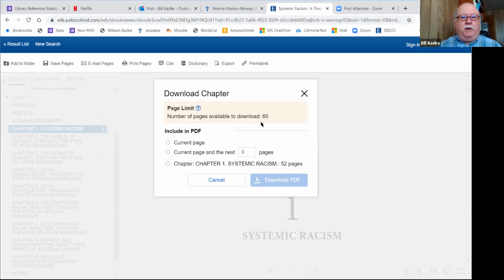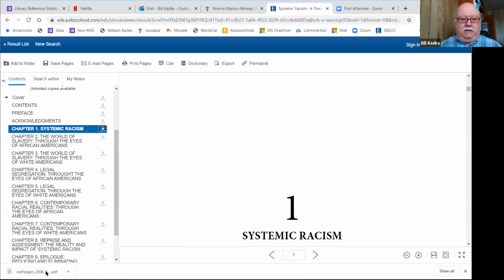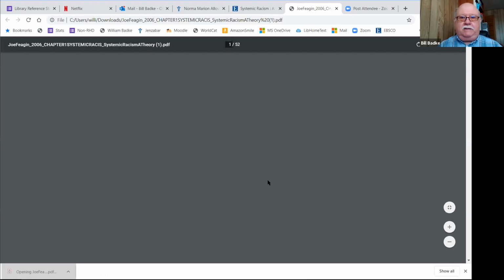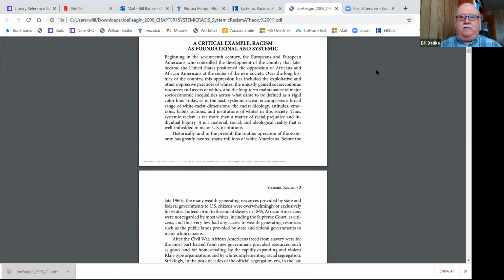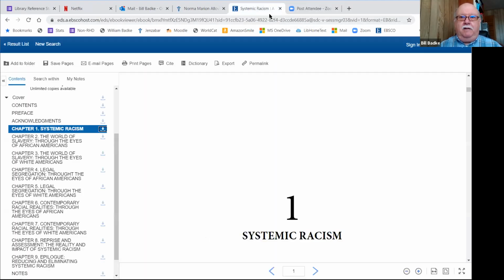Download chapter, this will bring this up. You notice the number of pages available to download is 60. This chapter has 52 pages. So I can save that whole chapter, download it like a PDF, and it'll come down to the bottom of my screen here because I'm using Chrome. And there's your chapter. Everything's fine. It's all there. And so that's great.